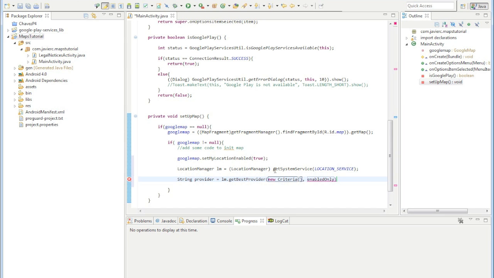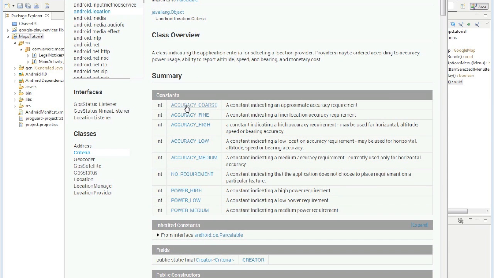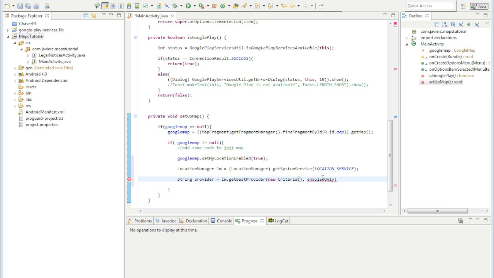and the criteria could have been, let me see if I could show you on Google. It's a way that you can actually see a quick little list of different criteria that you can have, like coarse accuracy, fine, high, low. It's kind of self-explanatory what kind of criteria you're looking for, and we'll just set this to true.